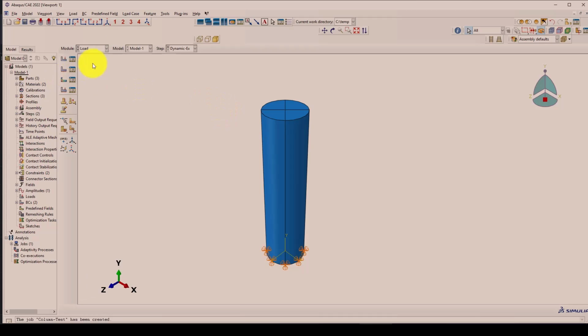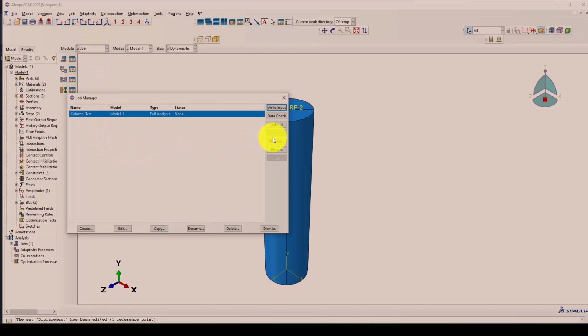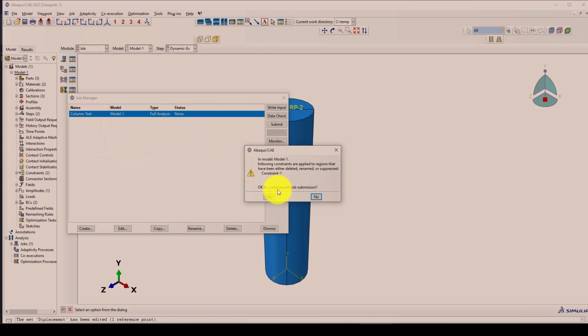Boundary condition 2 is actually, I should go back to here, reference point. I should create the reference point, because after the reference point exists, then I go back to here to define it, and that point now is fixed. Submit it in a model.